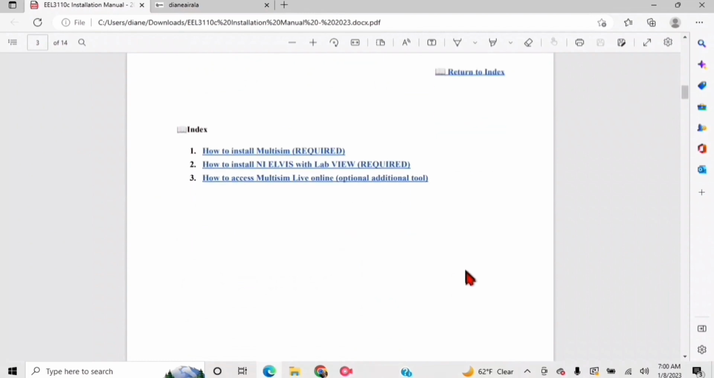If we head back to the manual and we scroll down, we can find the index. You can find this return to index link, which can help you with navigation. We will start with step number 1, how to install Multisim.